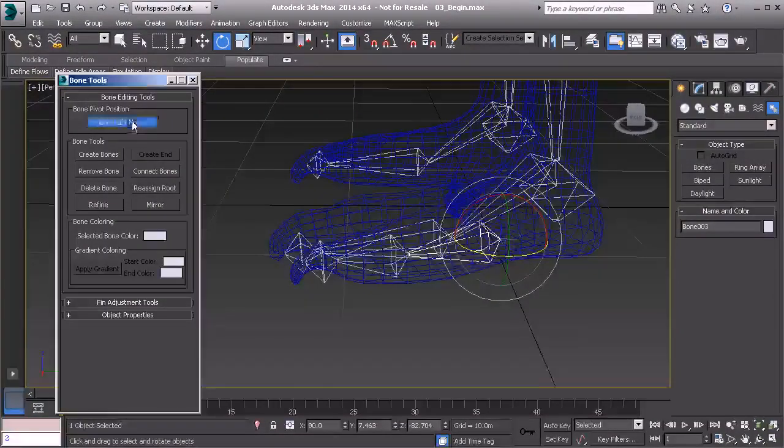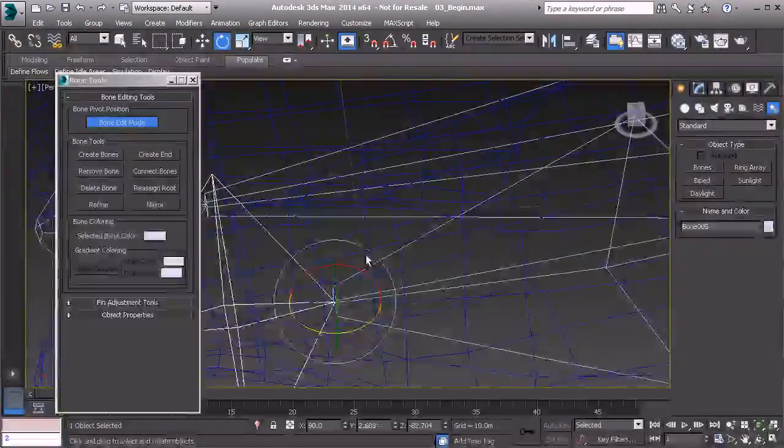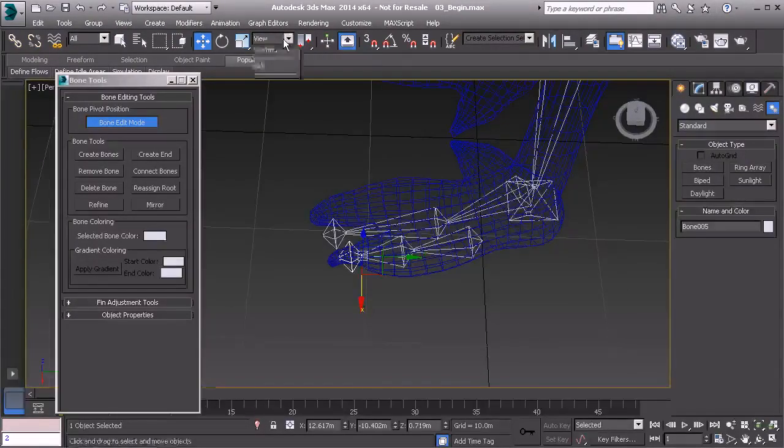What I'd like to do is go ahead and use Bone Edit mode. Let's go ahead and grab the nub object and grab our Move tool after that. Now to move locally, we could always set our coordinate system at the top to local.